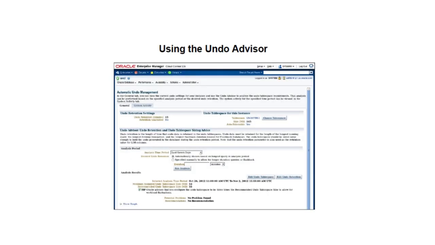You can access the Undo Advisor in Enterprise Manager Cloud Control by navigating to Performance, Advisor's Home, Automatic Undo Management. The middle part of the General tab contains the Undo Advisor analysis. It provides an estimate of the undo tablespace size required to satisfy a given undo retention. Click Show Graph to see a graphical representation of the required tablespace size. You can click a point on the graph to see the tablespace size required to support the selected period.